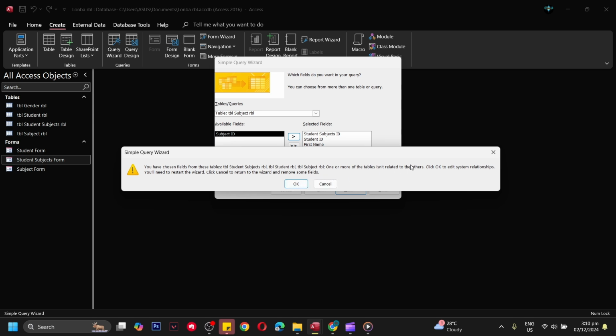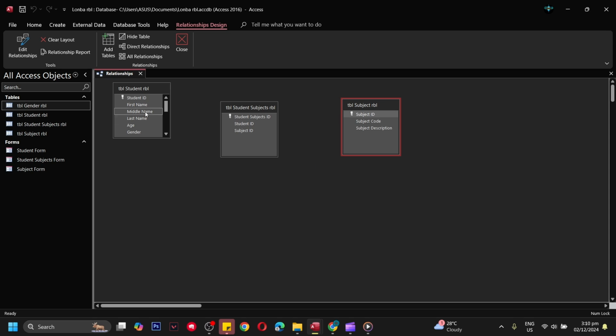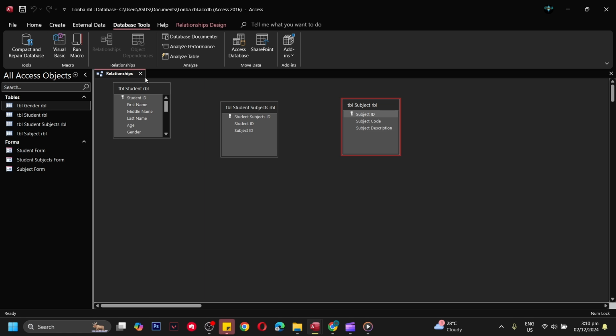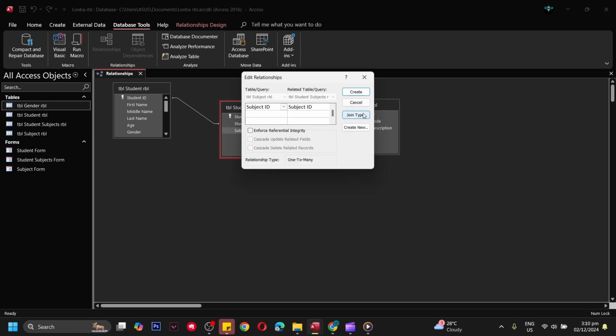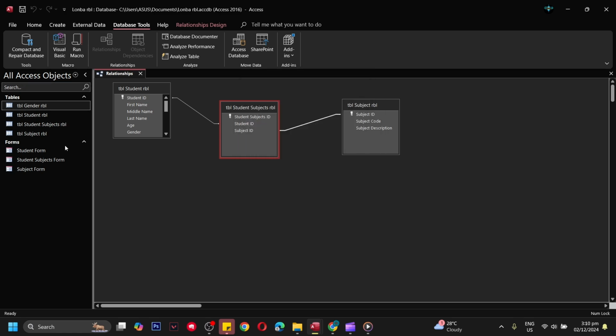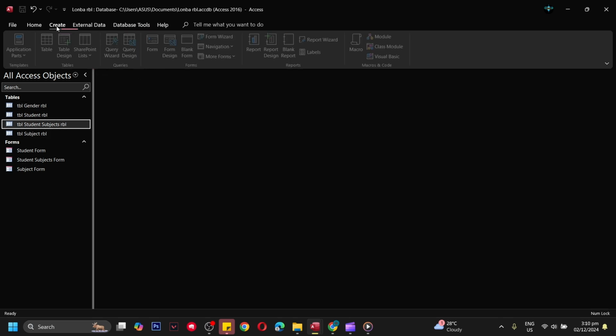Okay, so kapag nag-display na ganitong error, kailangan i-connect, ano po, or mag-add ng relationship ng kada table. So si student, para kay student ID, and then create, and then yung subject ID is dito sa subject table ID, and then create. So yun, naka-set na, then save natin, close, and then pwede tayo mag-create ng query.